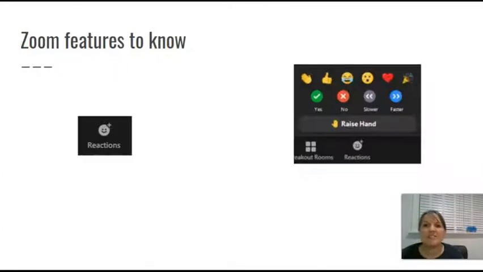The reactions button is another Zoom feature that you might enjoy using. Overusing it would probably get to be distracting, but they can be a useful tool when used in moderation. As you can see, there's an applause button, a thumbs up, a laughing face, surprise, a heart, celebration, and a raising hand option. You can also do a quick poll of your audience as long as it's a yes/no question.